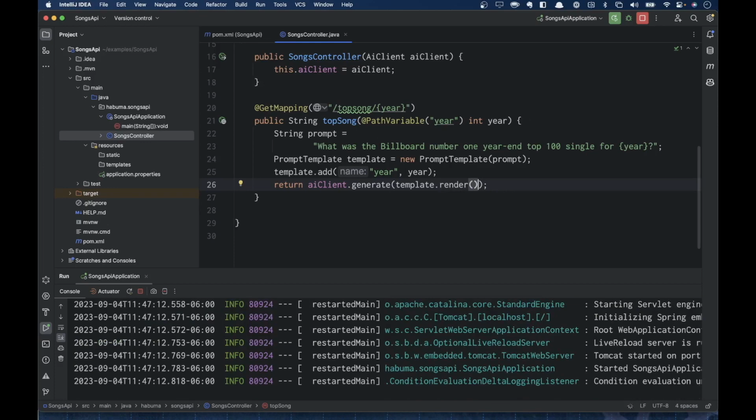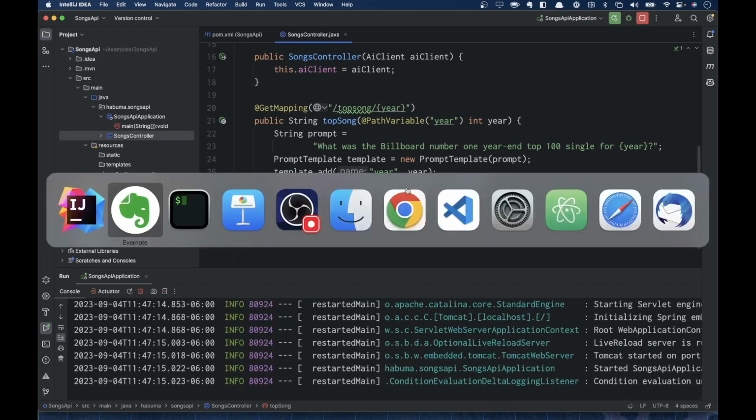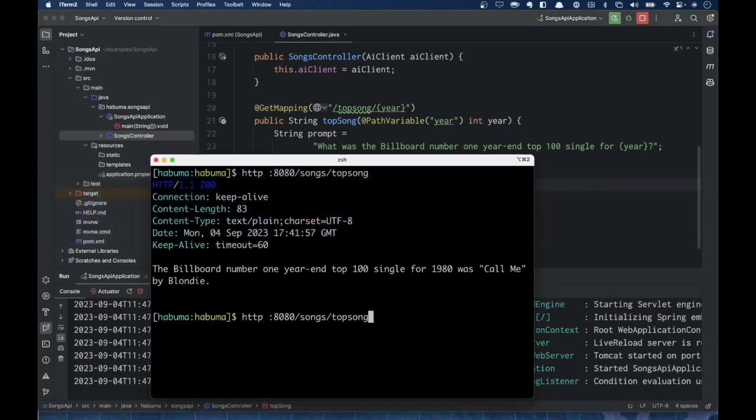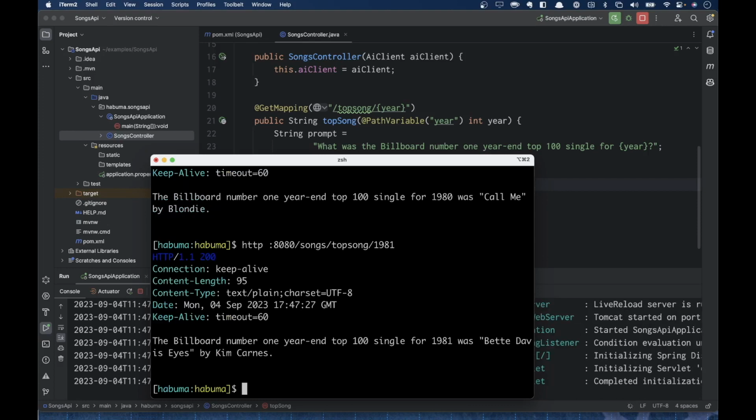And now that DevTools has restarted it, we're ready to kick the tires on it again. Now this time, I can't simply say top song, I have to give it a year. So how about we go to the very next year, 1981. And we'll find out that the Billboard #1 year-end top 100 single for 1981 was Bette Davis Eyes by Kim Carnes. I gotta be honest, not one of my favorite songs.